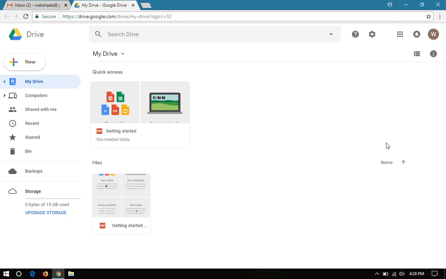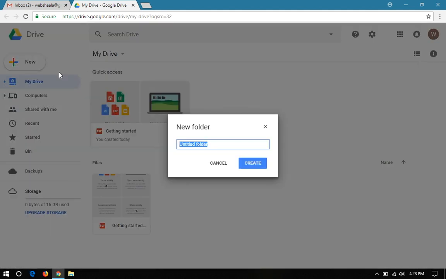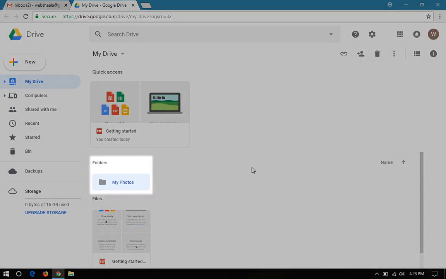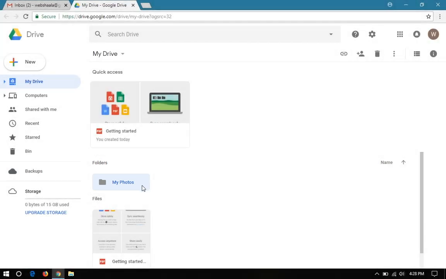Now we could upload directly to this location, but to keep things sorted and organized, let's create a folder for our uploads. We do that by clicking on New and selecting Folder. Let's call this My Photos. Hit Create, and there's our folder. We can enter it by just double-clicking on it.